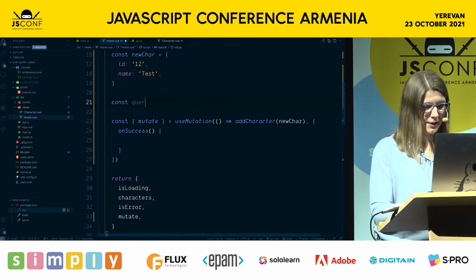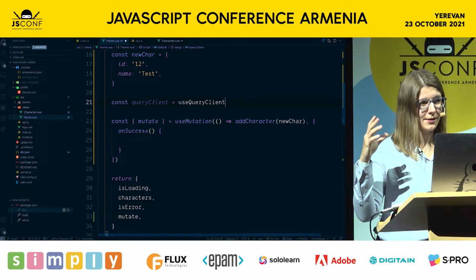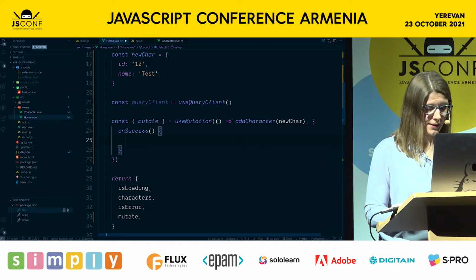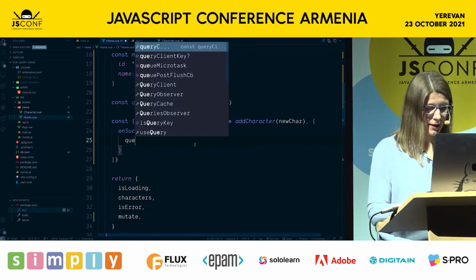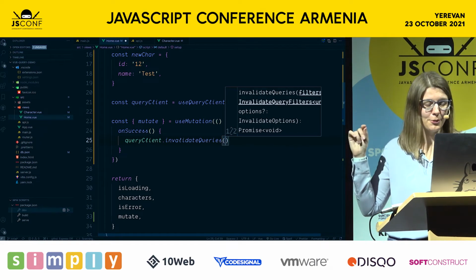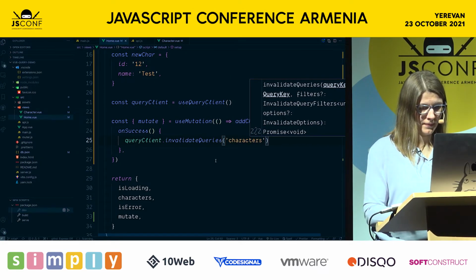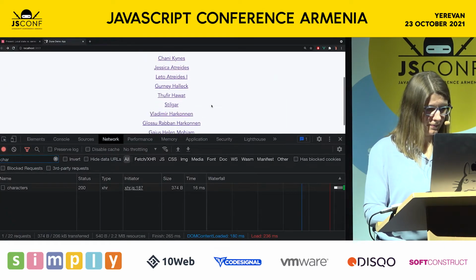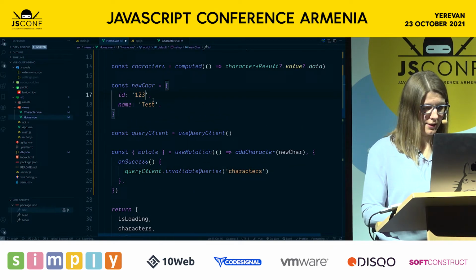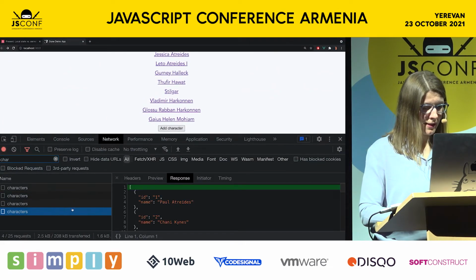So const query client. Here we are accessing the whole instance of the query client that is used in Vue query and React query. So on success, we want to say query client, invalidate queries, and here we finally use this key we were given to the query characters. This is basically it. So when I'm adding anything, right now it complains at me because we already have this on the server. I'm adding it, and as you can see, it refetches characters.